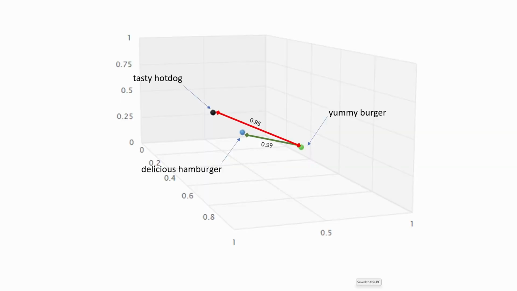In reality, embeddings are points in a multidimensional space. Imagine that we are using embeddings in a three-dimensional space. Phrases are assigned a position on this space by a large language model, such as ChatGPT, such that the distance between related concepts is small, and the distance to unrelated concepts is large. In this example, the distance between yummy burger and delicious hamburger is smaller than the distance between yummy burger and tasty hot dog. Different types of burgers would naturally be grouped together.